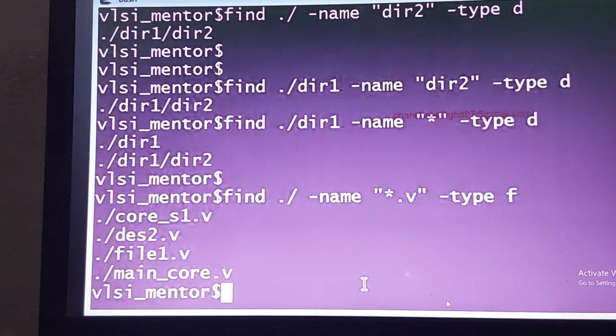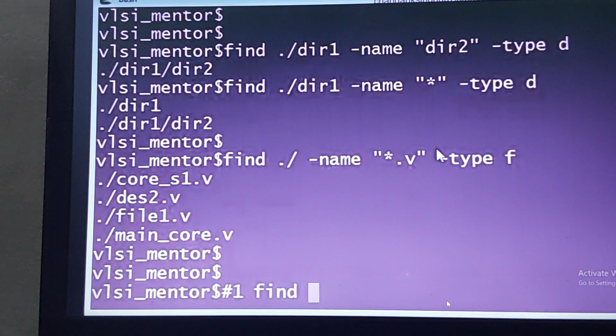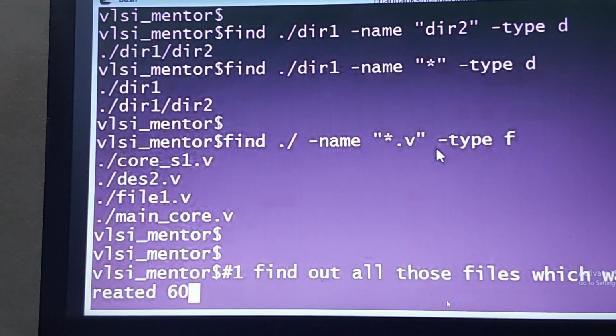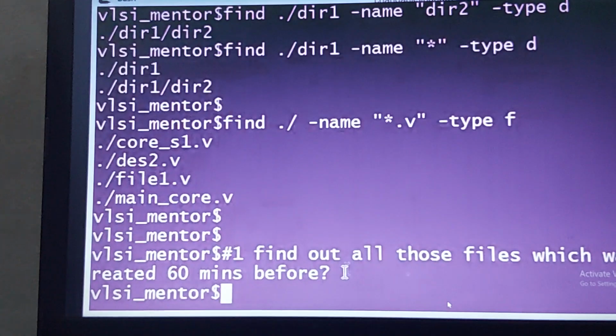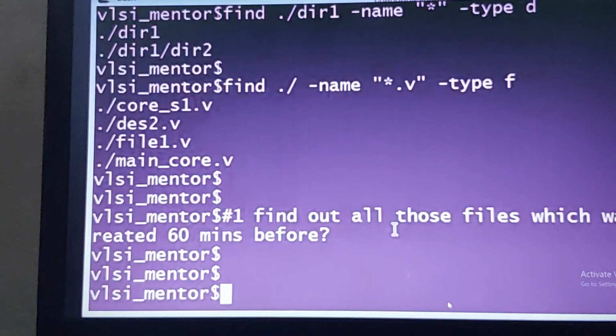Okay. So I'll give you some questions to solve so that you can improve your understanding. The first question is to find out all those files which were created 60 minutes before. Try to do this question. I'll give you a hint also. To solve this, try to check the options. What are all the options present with find?